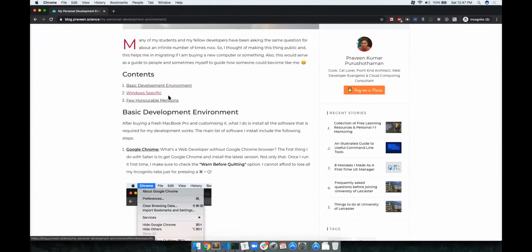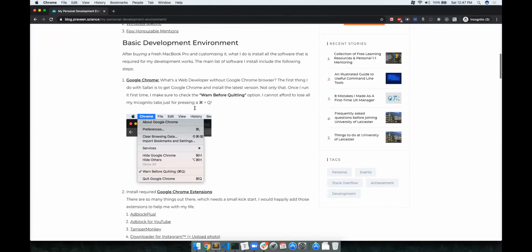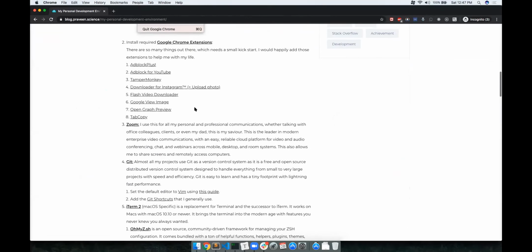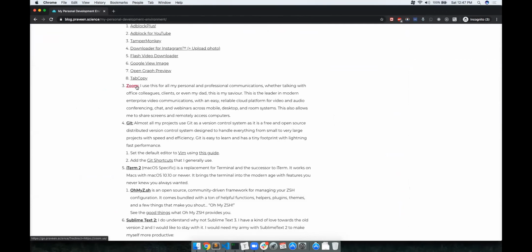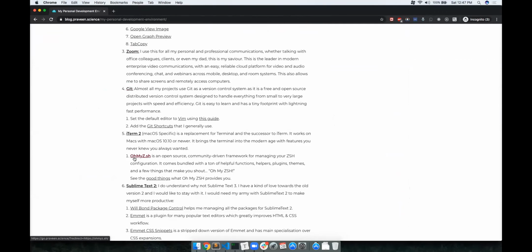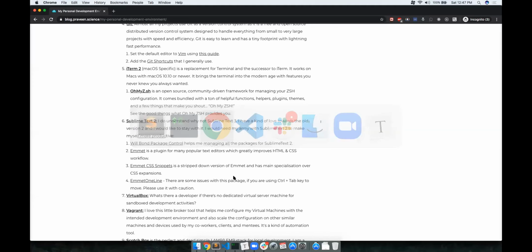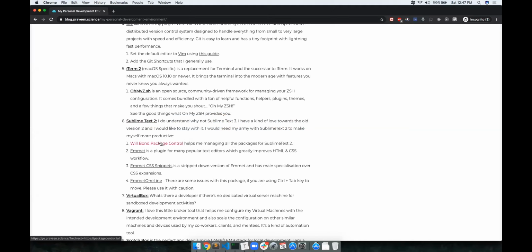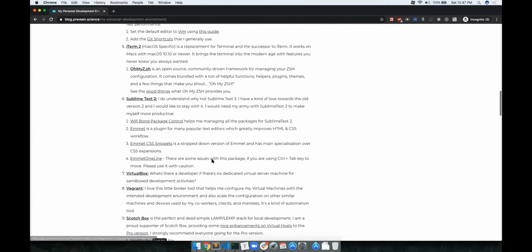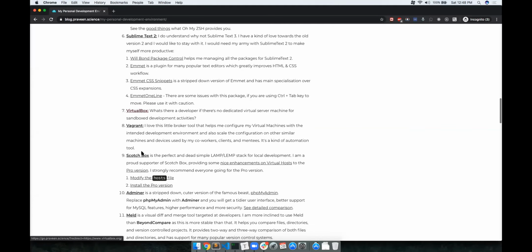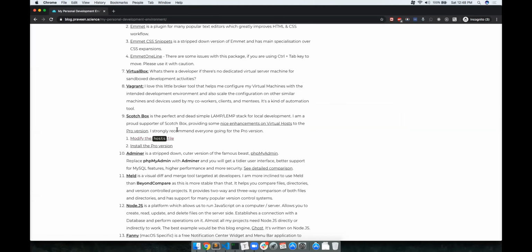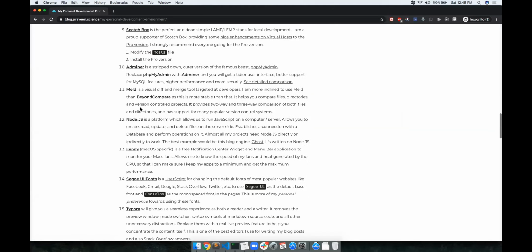So here there are some Windows specific things as well. I'm using Google Chrome. I have a couple of extensions. I'm using Zoom, which is where you are all connected. I'm using Git. I'm using iTerm 2 with Oh My Zsh, and I'm using Sublime Text 2 here. So this is version 2, not 3. For some reason, I hate 3. With Sublime Text 2, I'm using Package Control. I'm using Emmet, Emmet CSS Snippets, Emmet OneLine, etc. These four things, I'll show you how they are helping me in a few minutes. Then I have VirtualBox; Vagrant is not required right now. Scotch Box is also not required at the moment.